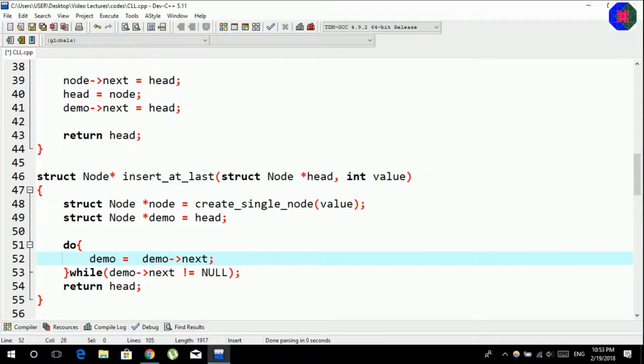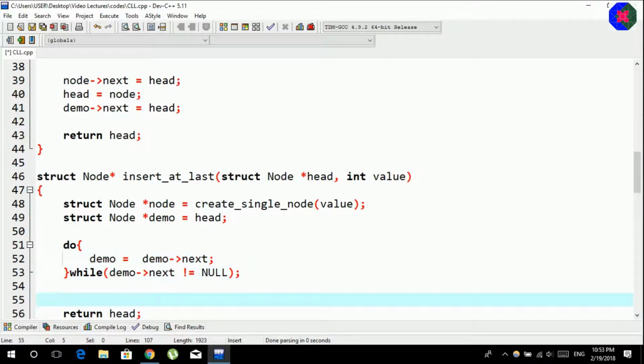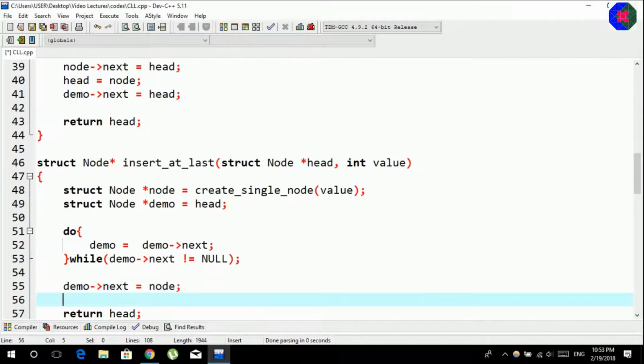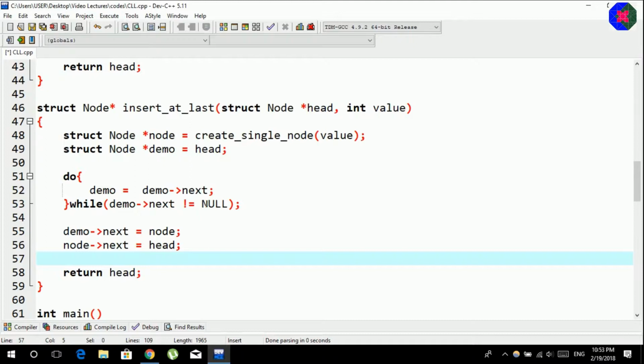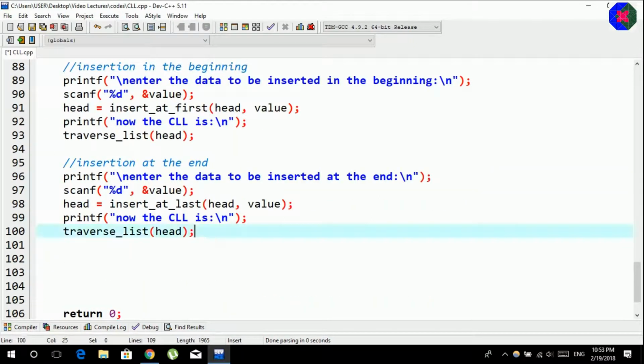So now we have reached the last node, and here we have to add the node. So demo next is equal to the new node, and node next will be the head, and we'll return the head. And now we will see how to add a node after a certain node.